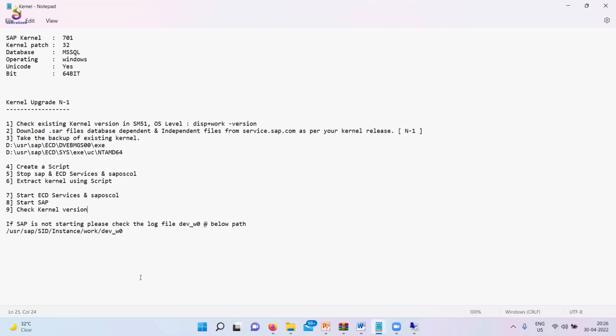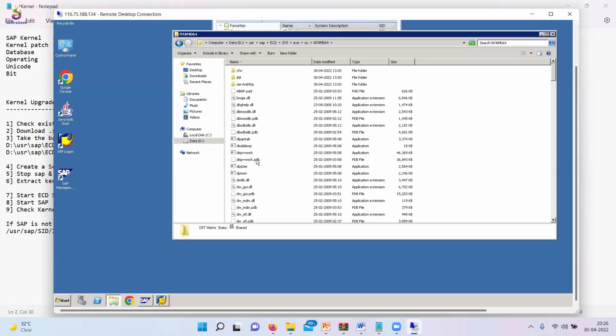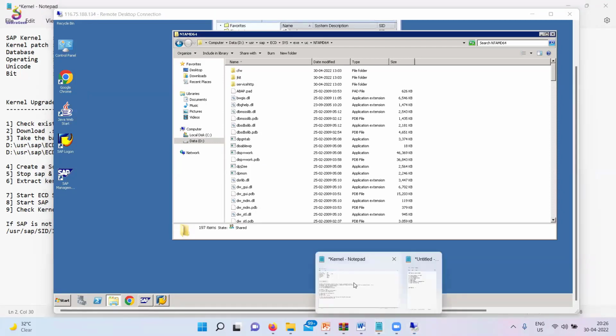So in our demo session today, I will be showing you how we can upgrade this kernel patch. The current patch is 32. So we will be upgrading this patch number 32 to 137. Upgrade means basically we will be replacing all these files, which are at patch number 32, with patch number 137. So we will just follow these steps, how we will proceed.